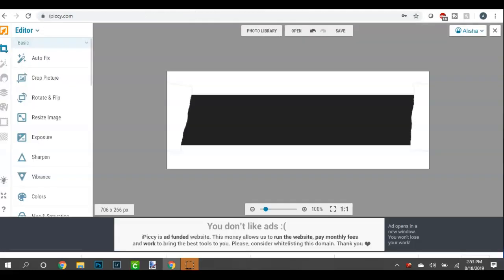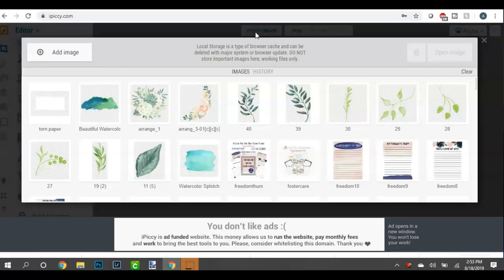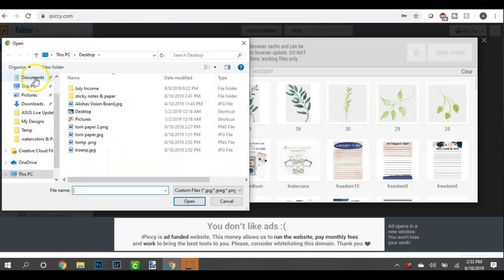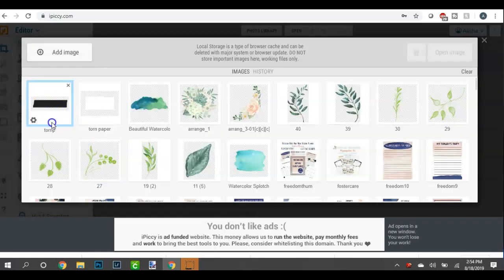So I'm going to hop back over here to ipiggy.com, and in preparation for my next video, I'm going to go ahead and add that image. And there it is right there. So please stay tuned for my next video on how to create washi tape.